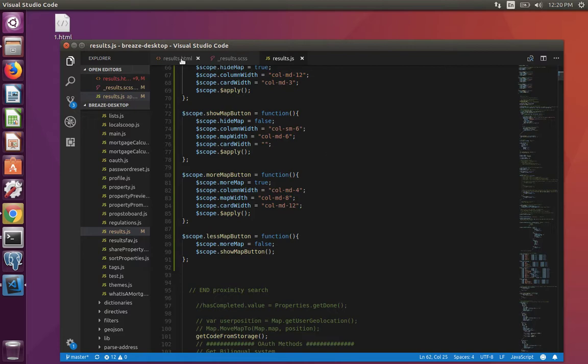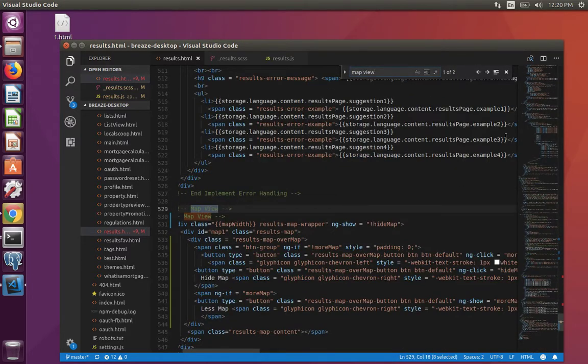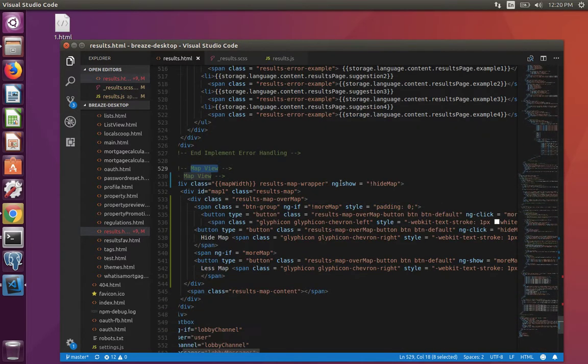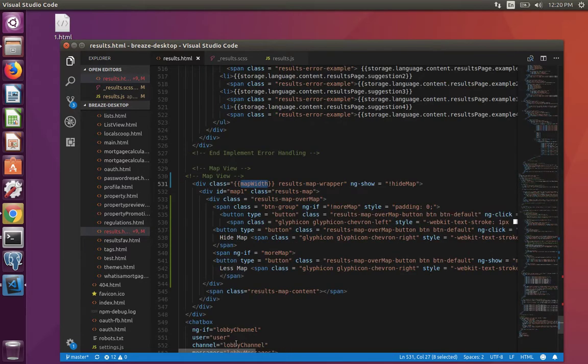So now we can go into results.html. We can search for map view to change the main HTML file. So here we're going to have to check the map width dynamically, so we have to use this. And then we're going to just display buttons whenever necessary. So for example, we're going to display the hide map and more map buttons whenever we are not in the more map view. We're going to show the less map button when we are in the more map view. And we're going to show the map when hide map is set to false.